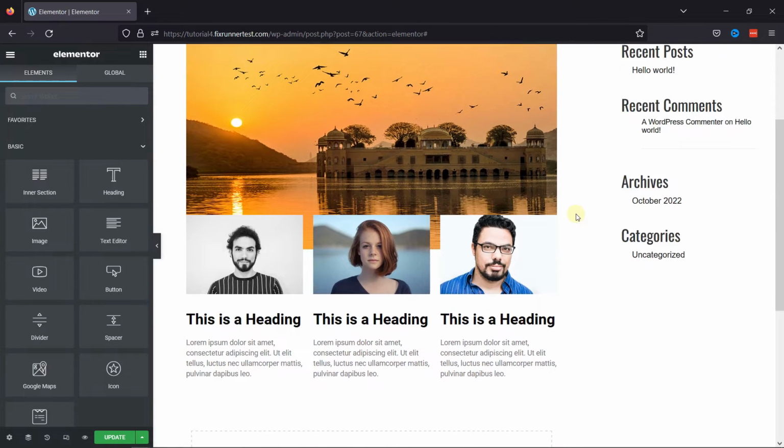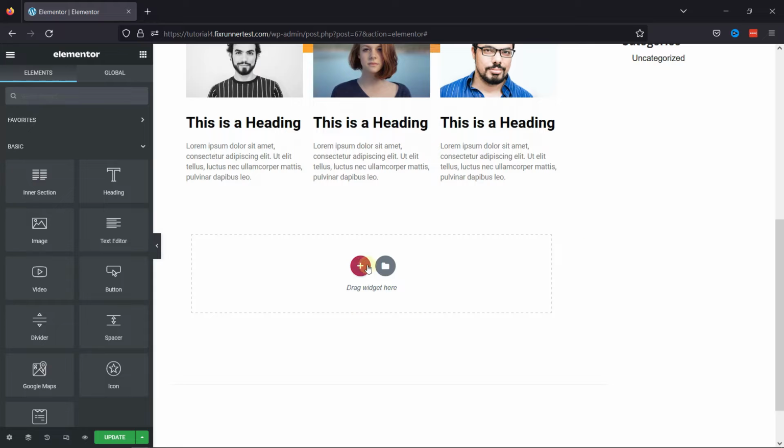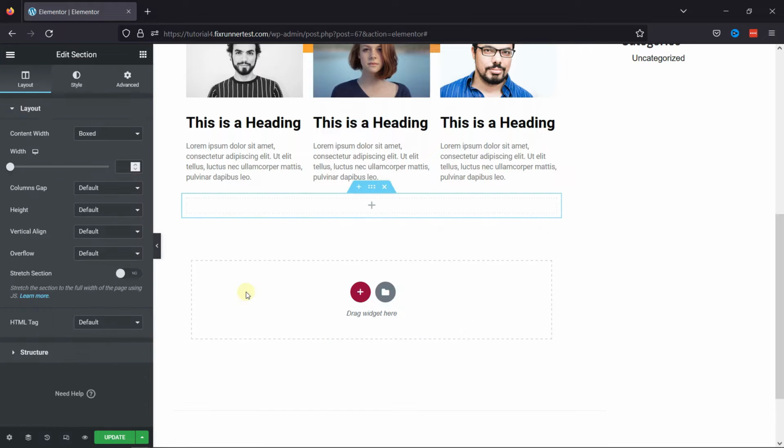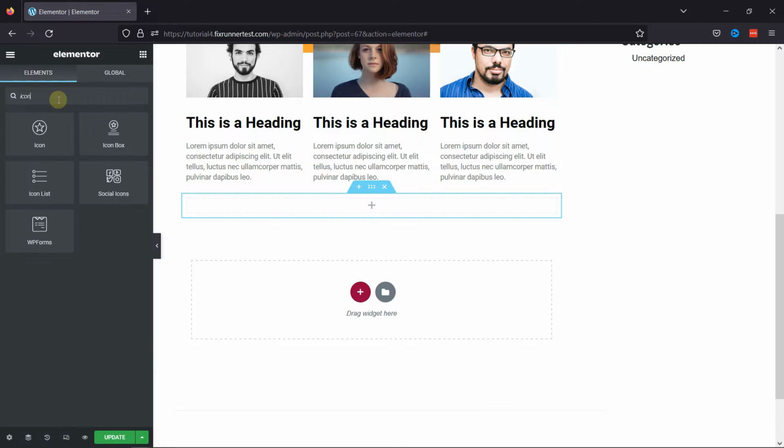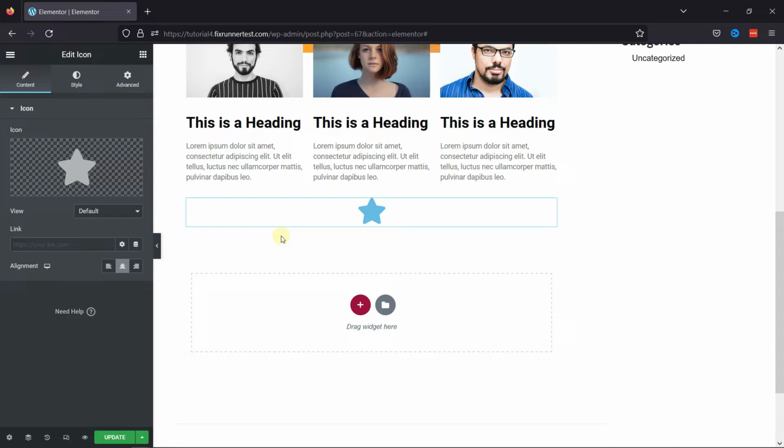Scrolling down, let's add a section first. To add icons to this section, simply search for the icon element. Drag and drop it here like this. In the left, you can see various icon-related settings which you can configure.